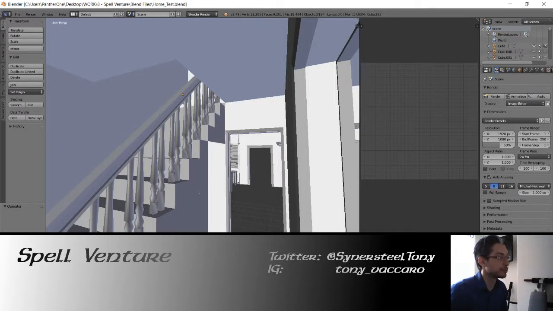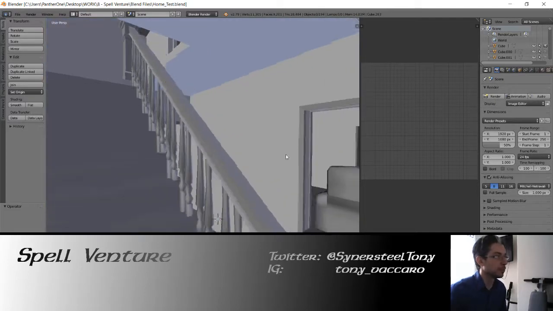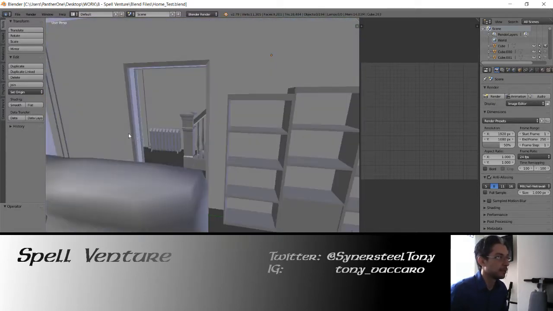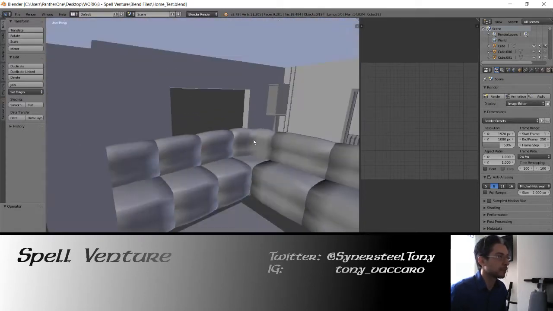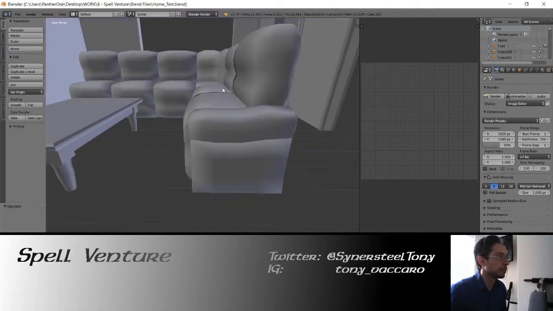I'm doing some Spellventure game dev, really working on the house that we've been working on for the past several days. We're really coming along. I did a lot more work last night. Finished up the couch, which I am very, very proud of, and threw a table in the living room.